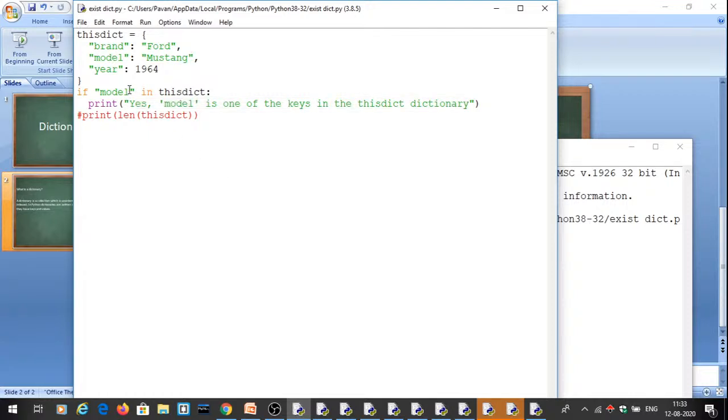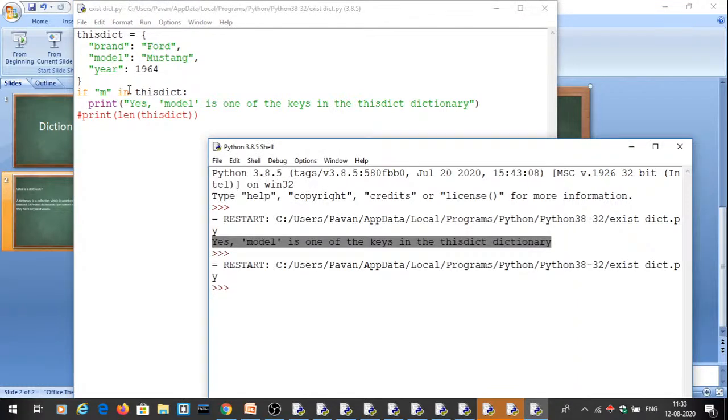So let's see, is there any key called M in the dictionary? I am saving it and executing it. It doesn't give any output because we haven't written any else statement here.